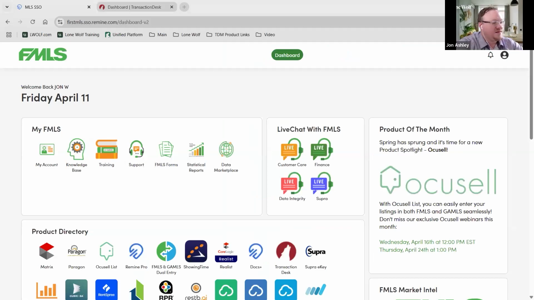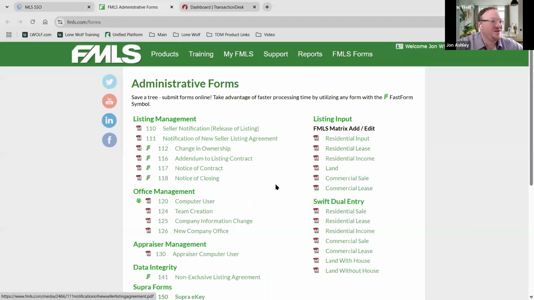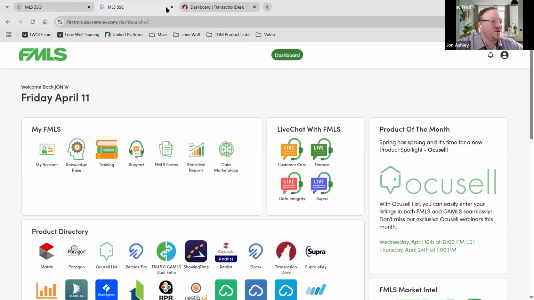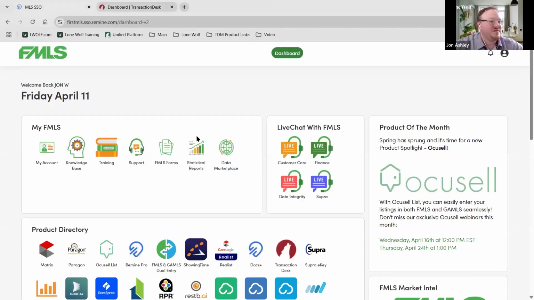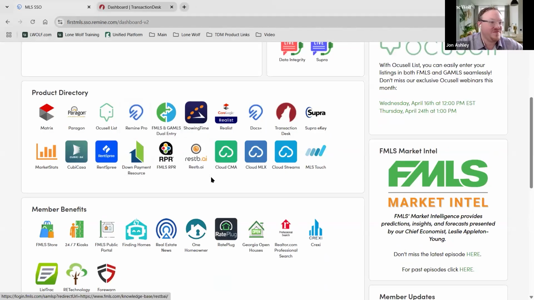So you can log in directly from your FMLS matrix. It's actually a single sign-in option from your dashboard. So if you're not sure how to get there, maybe you're somewhere else right now, don't forget you can select products there at the top to be able to move over to your dashboard. Your dashboard is going to, of course, have all the other amazing member benefits. I see a couple that also come from Lone Wolf for those that know things like Cloud CMA and those cloud products down there are also Lone Wolf products, and a lot of other amazing products too. We're going to be focusing in on TransactionDesk today.